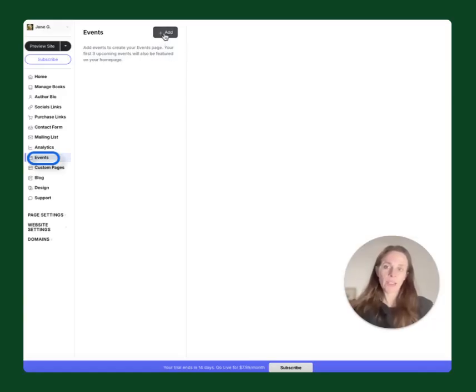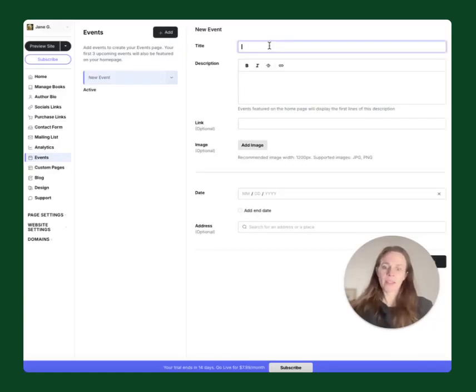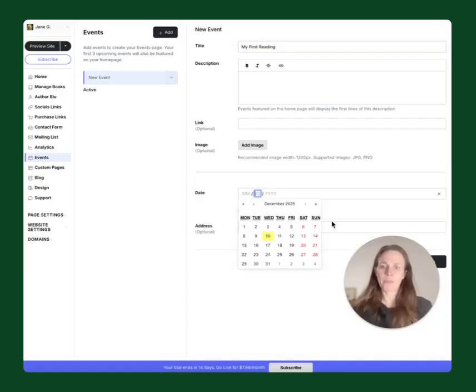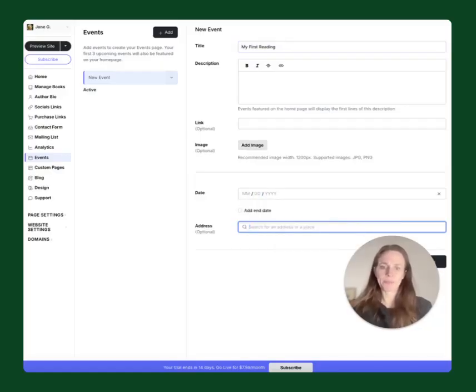To add your first event, click Add and fill out the information here. You can add an image, time, and then make sure to save your changes.